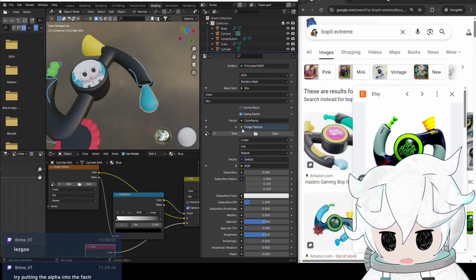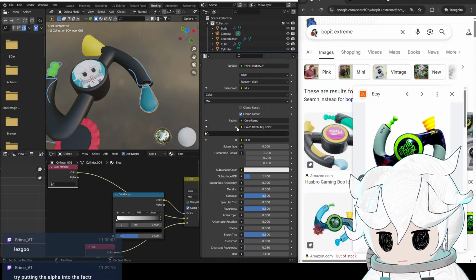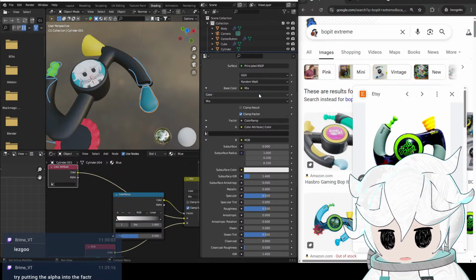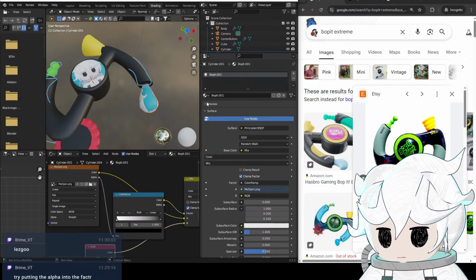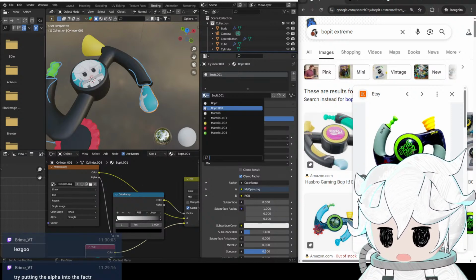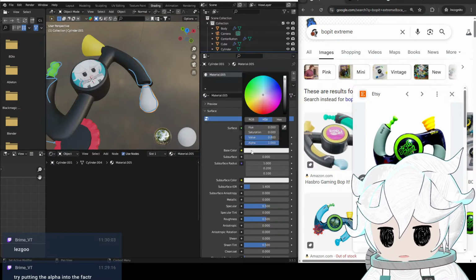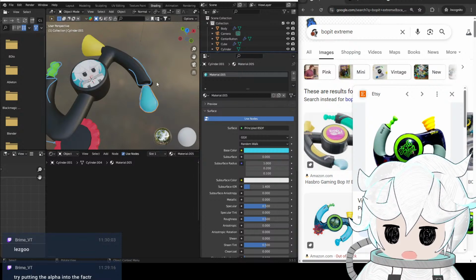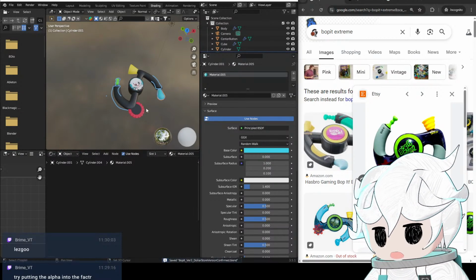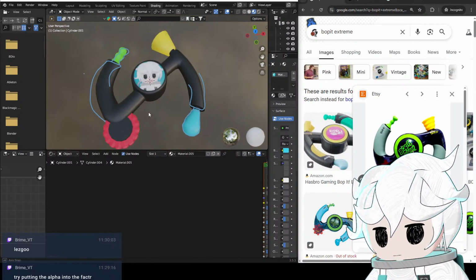I don't know why it's still color attribute. How do I reset this? Color? How do I make a brand new shader? Oh, there we go. Base color. Well, bam. Okay, we got it, boys. Yay. I start Bop It with my face on it. Woo.